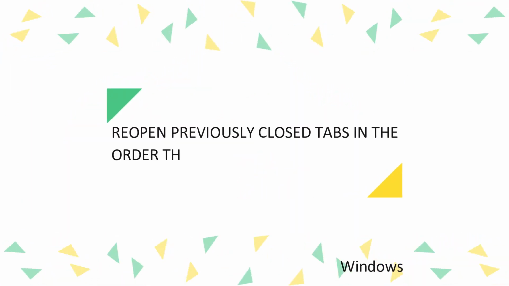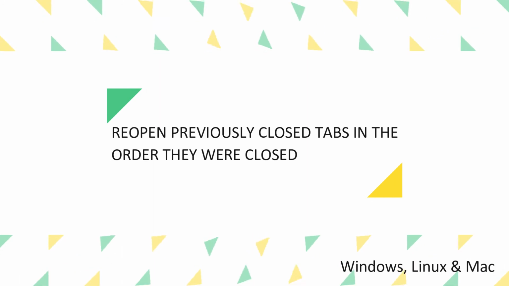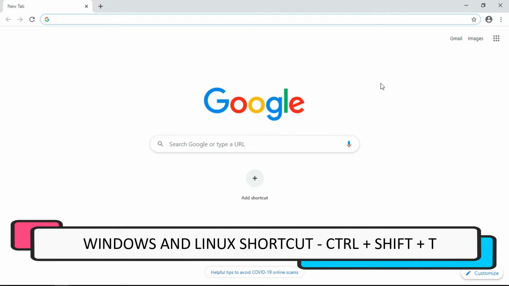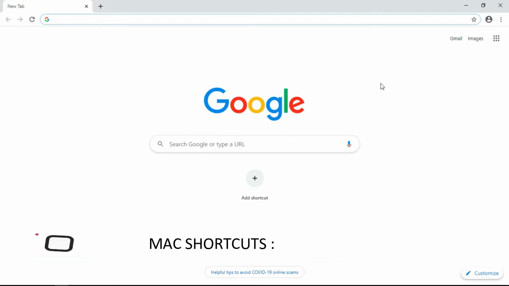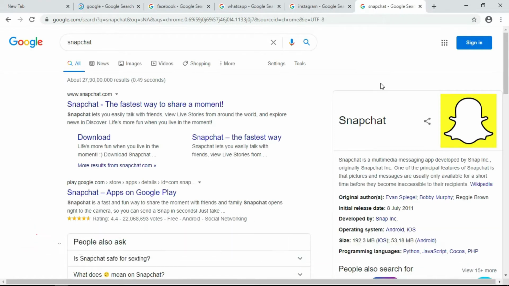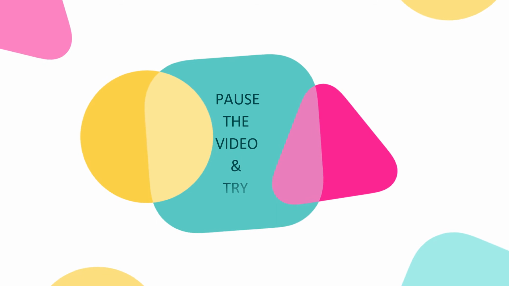Reopen previously closed tabs in the order they were closed. Windows and Linux shortcut, Ctrl+Shift+T. Mac shortcuts, Command+Shift+T. Pause the video and try.